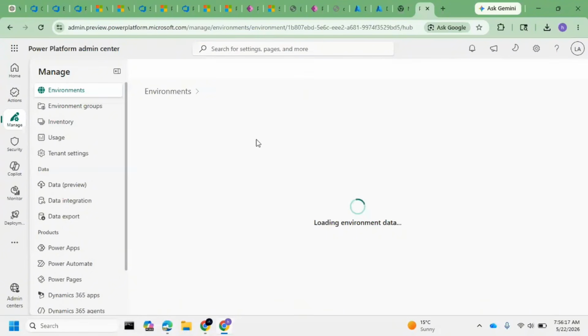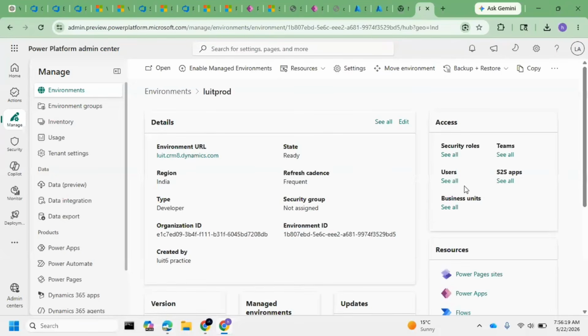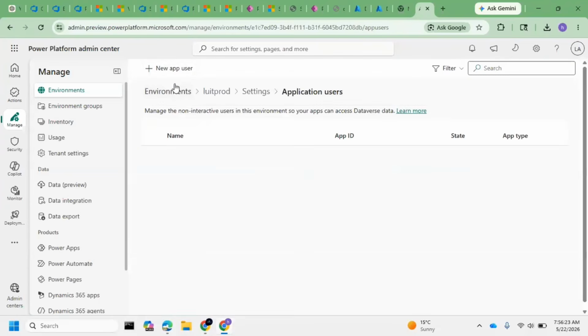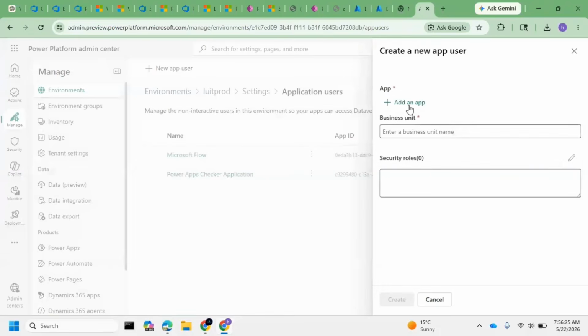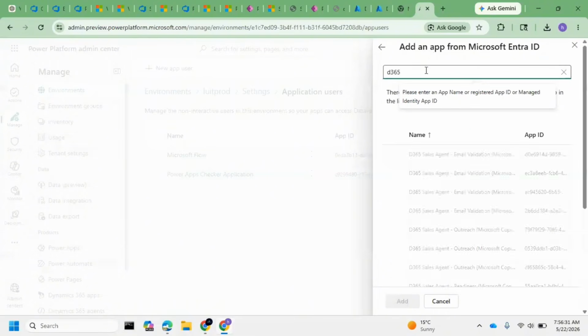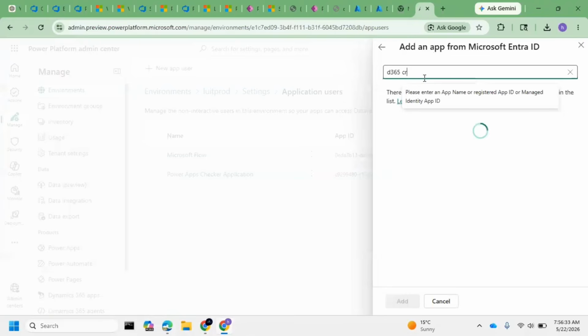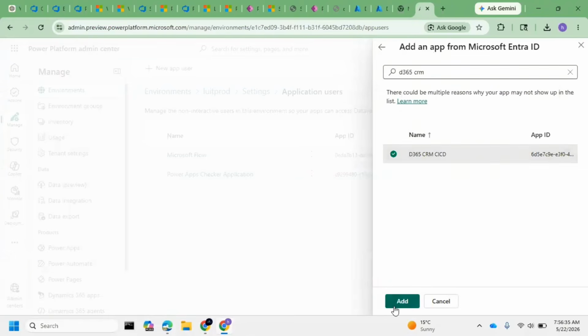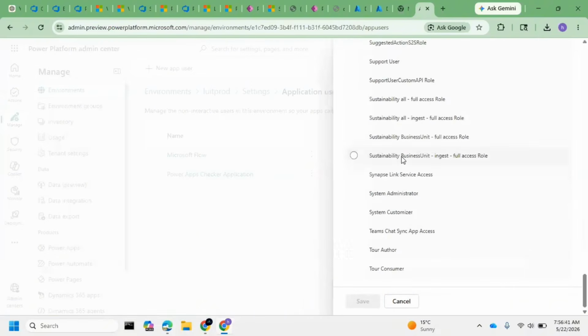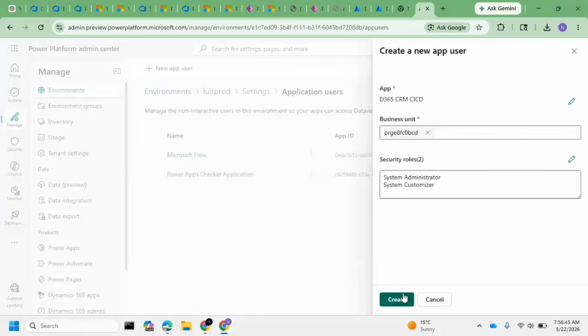Go to app users, from users, app users list, new app user, add an app, D365 CRM. Add it, define business unit, give the security roles. It's good to have administrator and customizer. Save it.